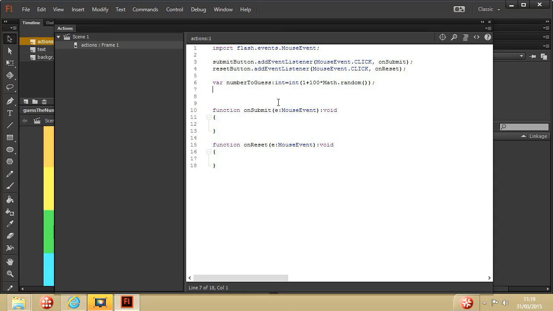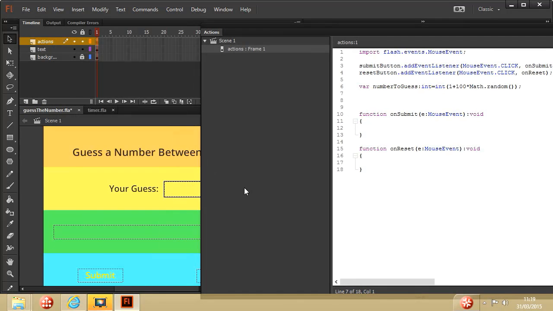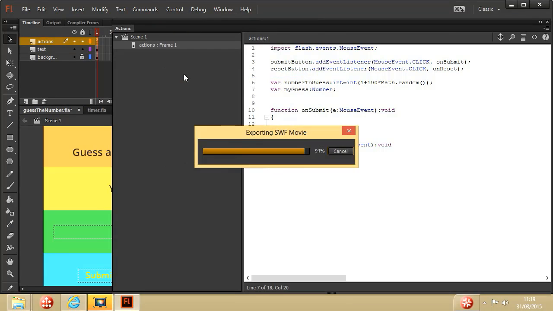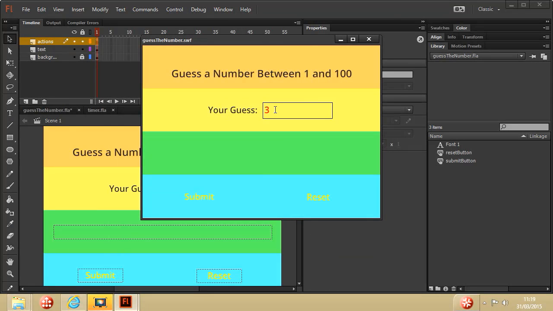So let's create a new variable that's going to hold the contents of this box. I'm going to make it a number rather than an int this time. Var myGuess: Number. I'm just going to declare it, I'm not going to do anything else with it. Why am I choosing to use a number rather than an int? Well, because I could put in a number with a decimal point. Could put in a number like that. Could even put in some text.